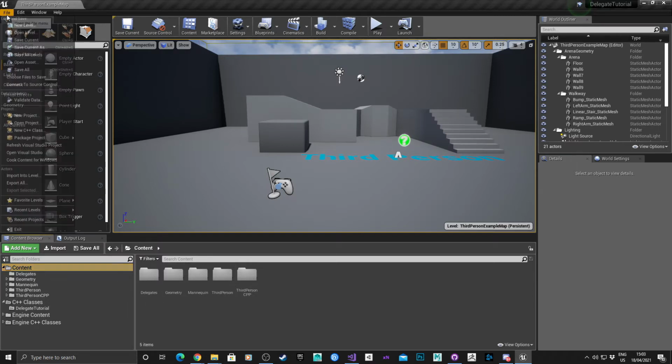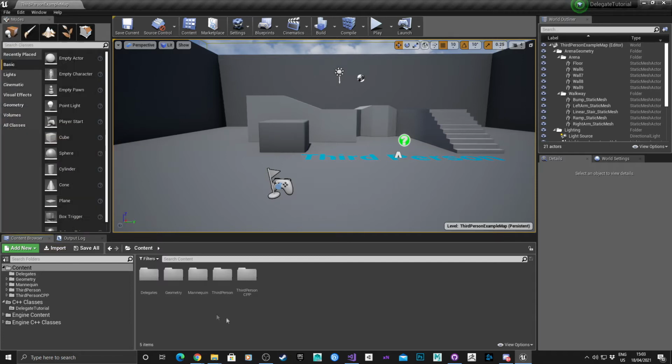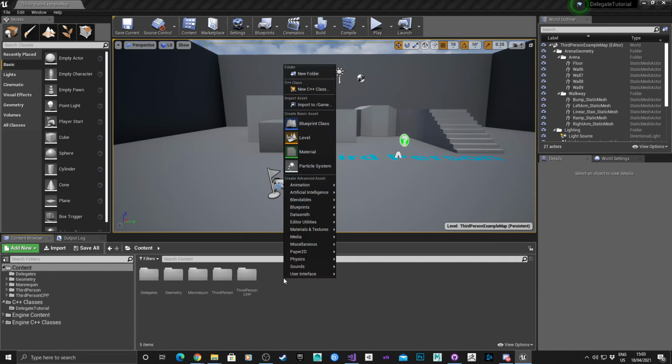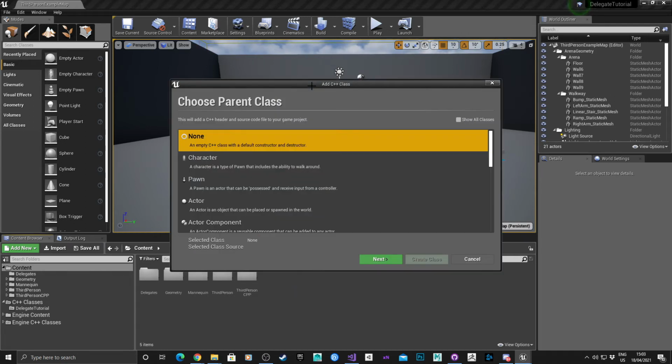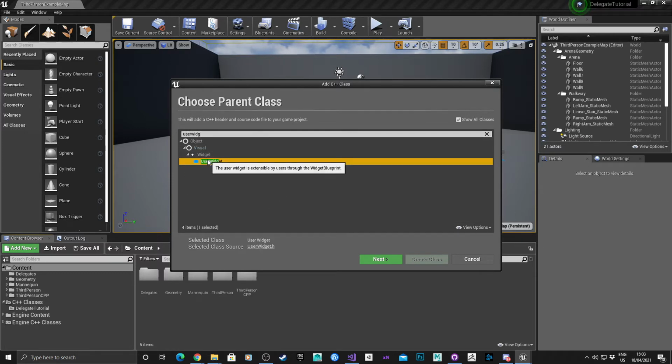To create a new C++ class, you can go into File and choose new C++ class, use the drop down here to add new C++ class, or simply right click in there. So I'm just going to right click in there, new C++ class. Now the user widget won't be visible straight away, so in order to find it we need to check show classes. Type in user widget and hit next.